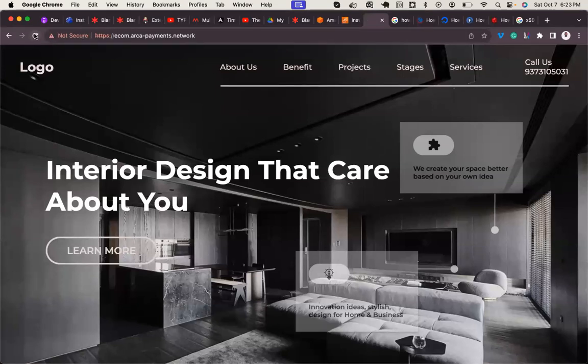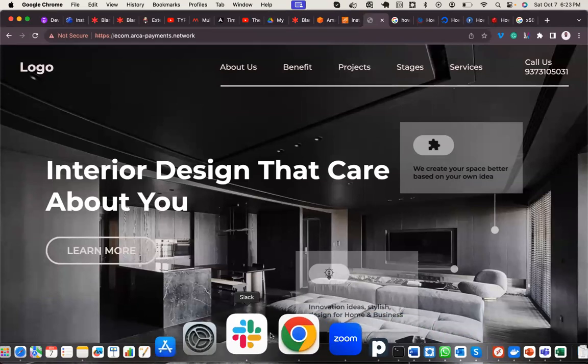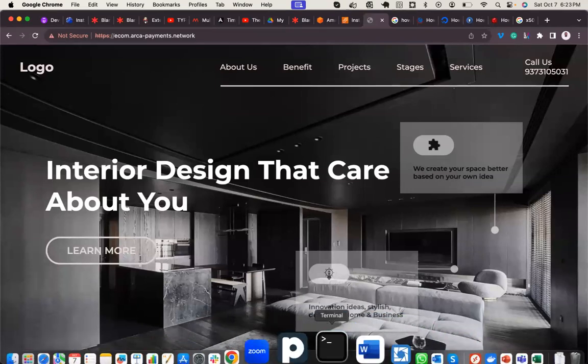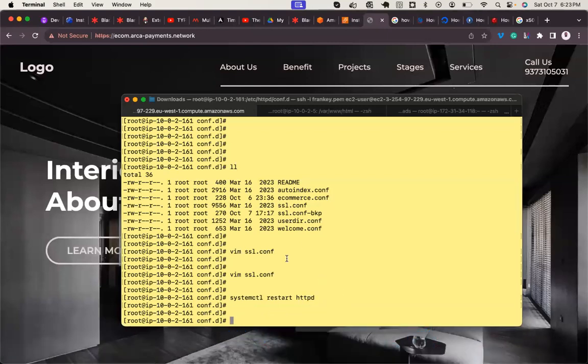Where is my e-commerce site now? Okay, my document root, guys. Where is it? It's not about a new browser. By default, it's pointing to /var/www/html. Remember that our document root is /var/www/e-commerce. So let me open that file one more time.